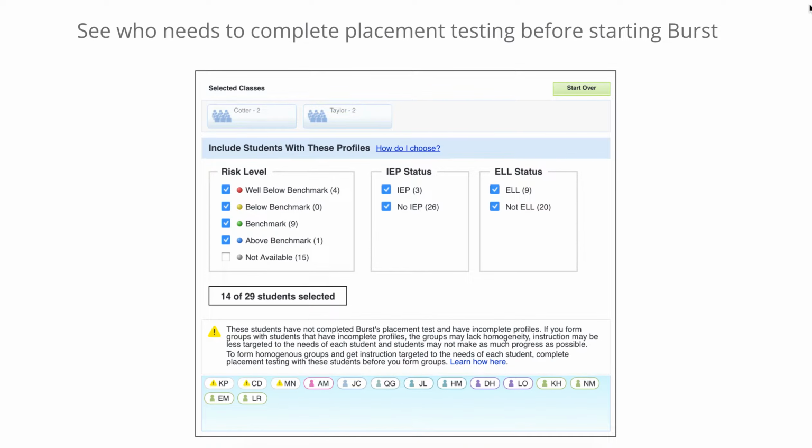In addition to forming groups across classes, another critical step to maximizing your kids' growth is completing placement testing before forming groups. To make it easier to see if Burst has complete placement test results for your kids, we now flag the kids who are missing results. For example, in these classes, there are 3 kids who haven't finished the placement test.